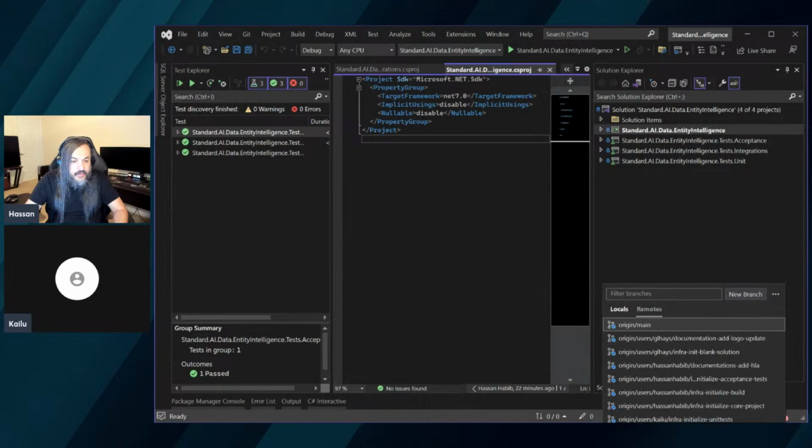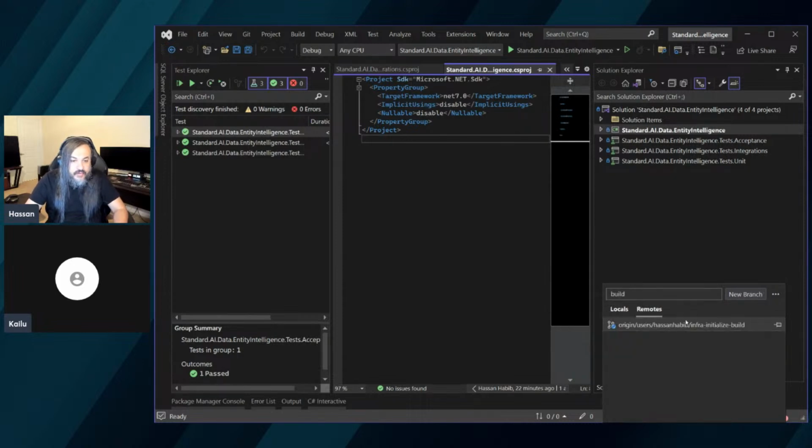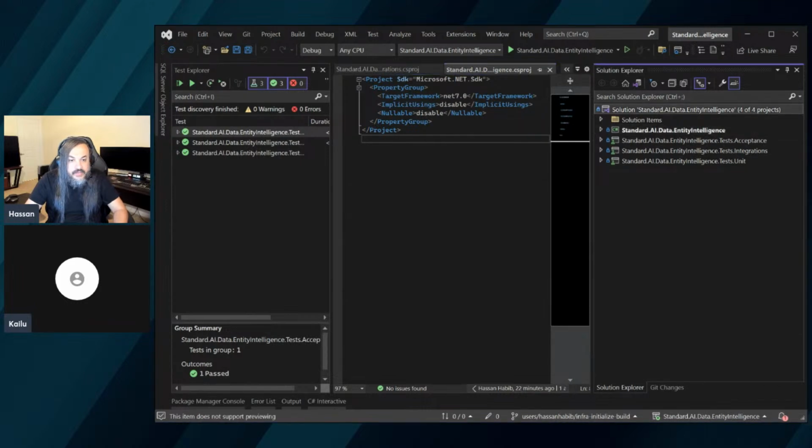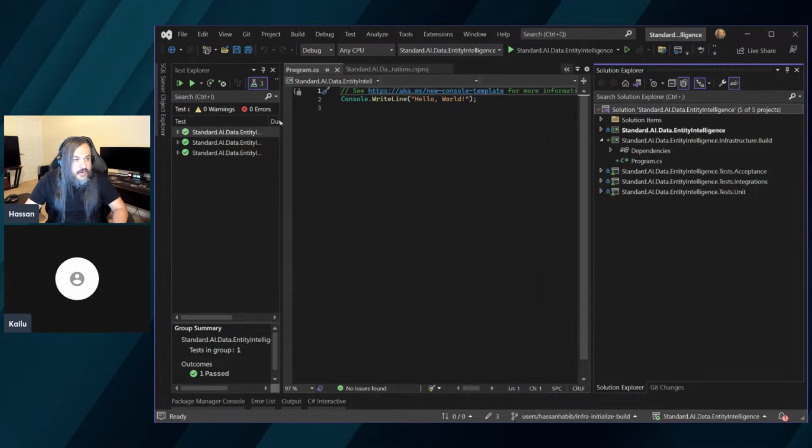And then I'm going to go down here into remotes and say initialize build. So here's infra initialize build. Nothing new in here, it's just that extra file that was created. And then I'm going to create a new project, which is basically just a console application. It will be standard.ai.data.entity intelligence.infrastructure.build. Very, very long name. But this is our project here.